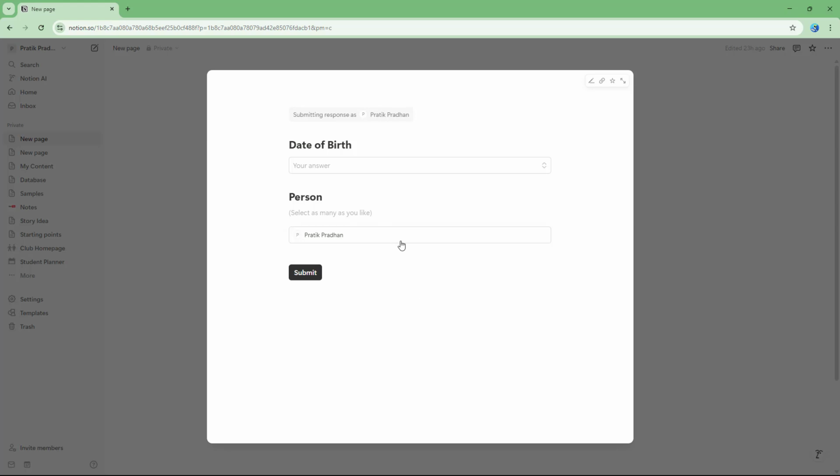But if this form is shared with other people, then whoever this form is shared with, you will be able to go ahead and add in people right there. So once they type the name, then you can see that they can be tagged right here, just like this. So that is how you can go ahead and add in a database form person section inside of Notion.